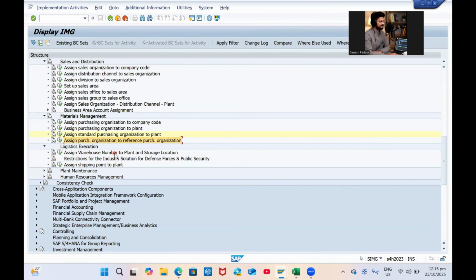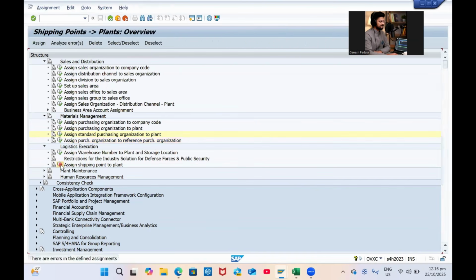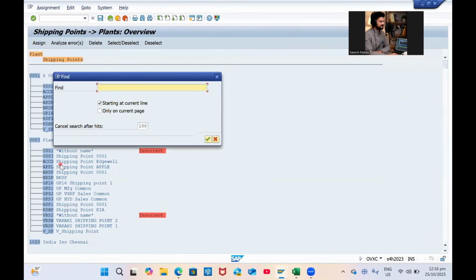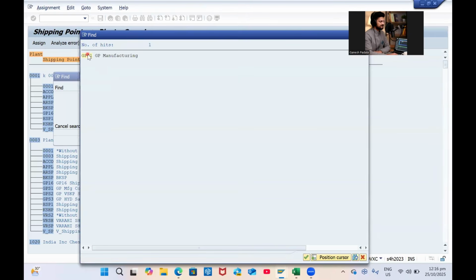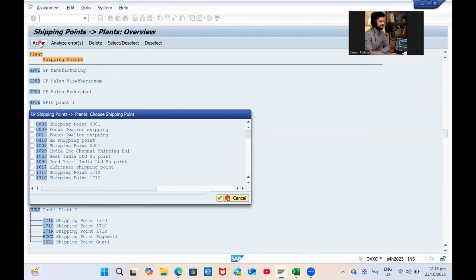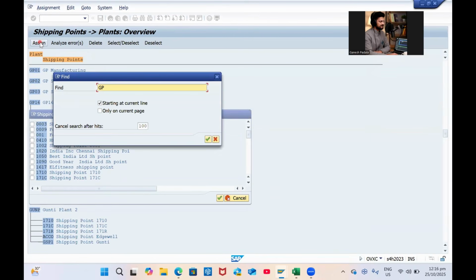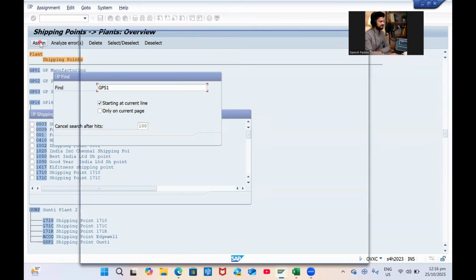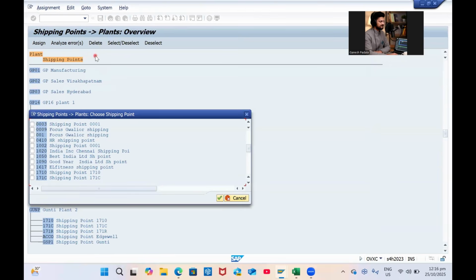Okay, next logistics execution. We are not giving any warehouse number. We have to assign the shipping point. First click Control F, GP01. Definitely there will be some junk. So nothing, no junk is available. Click on assign and GPS1. Okay. GP01 I'm assigning to GPS1.